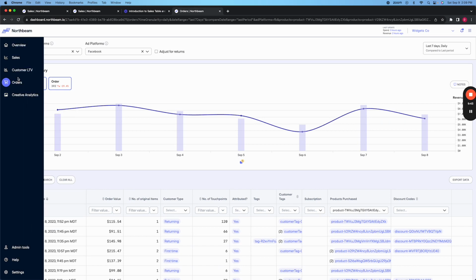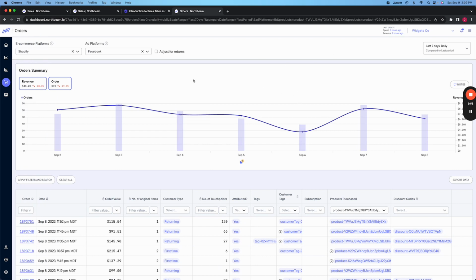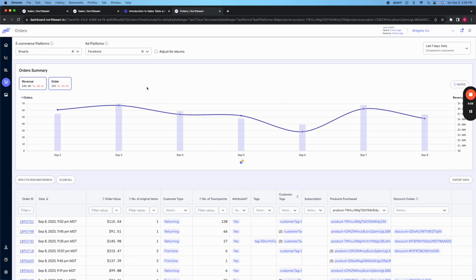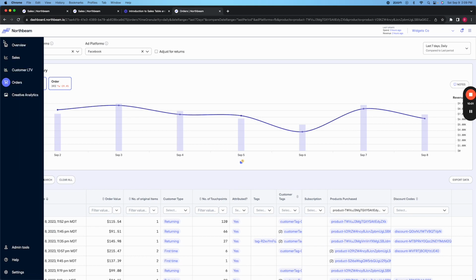Finally, I want to call out that we have creative analytics. It's also a very robust platform to look at. Unfortunately, this particular client I don't want to show, so I can't show that on this call, but ultimately, I think it's really important to look through and get the whole feature set.